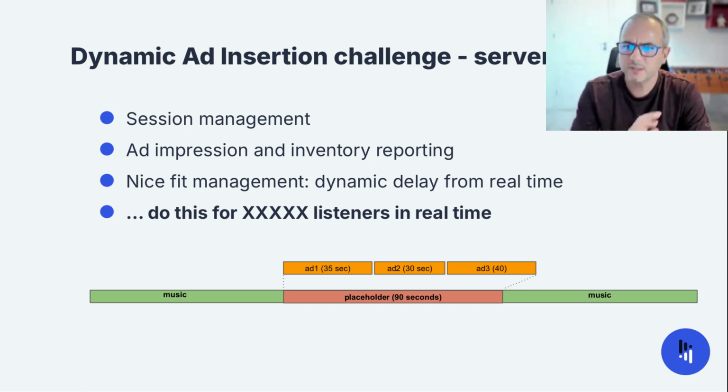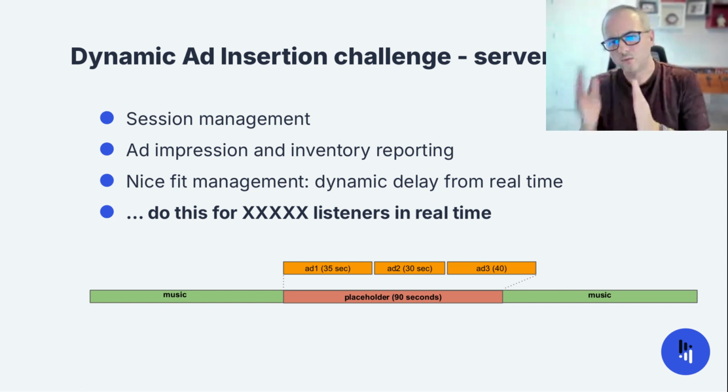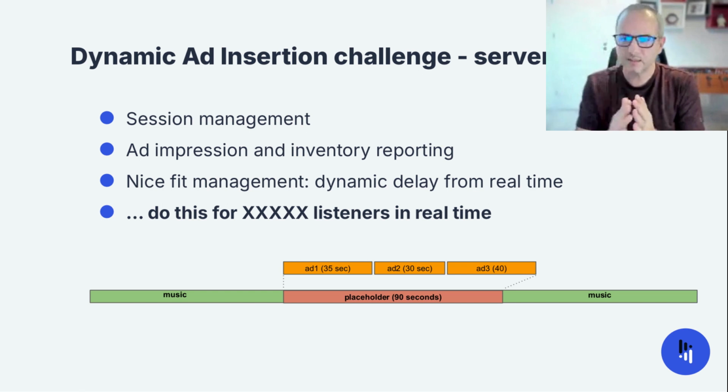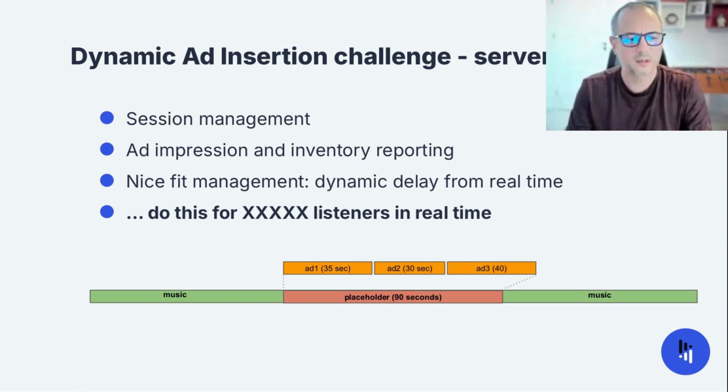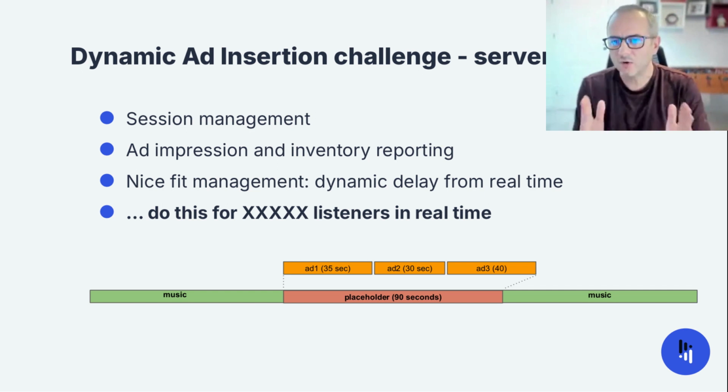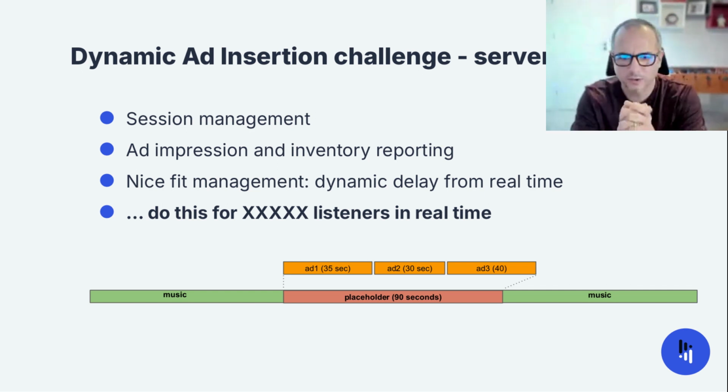Also nice feed management. So the ability to close the ad breaks and start the audio content after the ad break, because we know that the ads usually are not equal in size with the placeholder. And also this has to be done for thousands of listeners at the same time. So there are streaming servers that are able to offer that, but it's challenging.